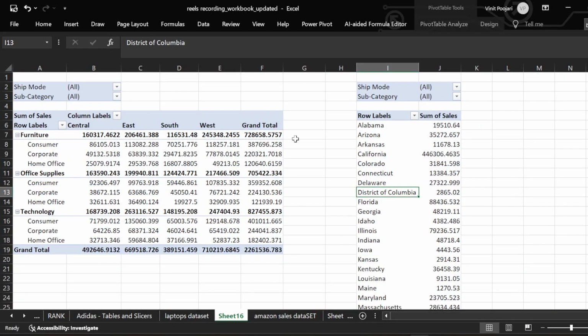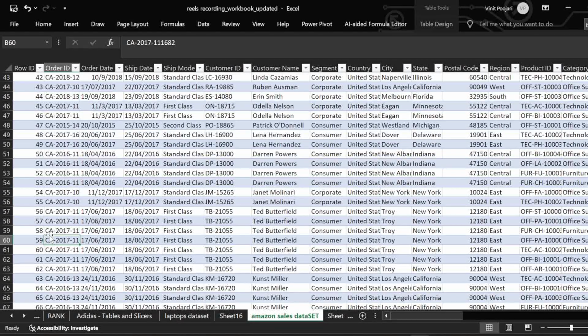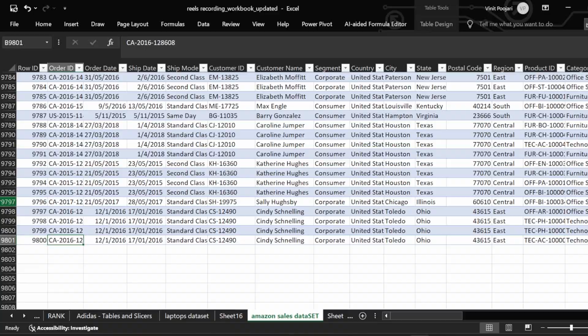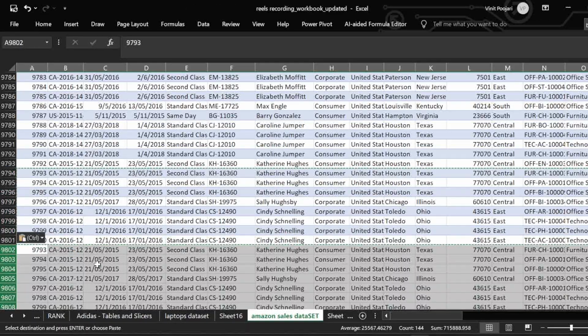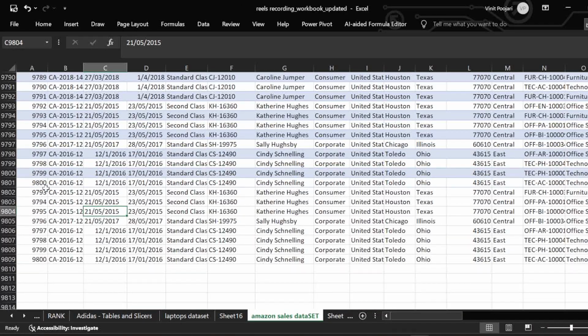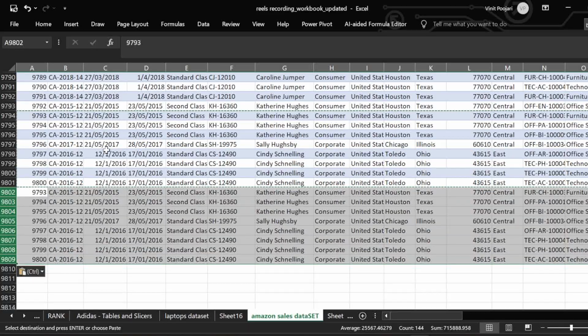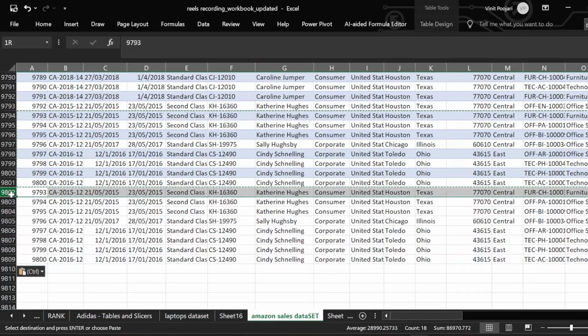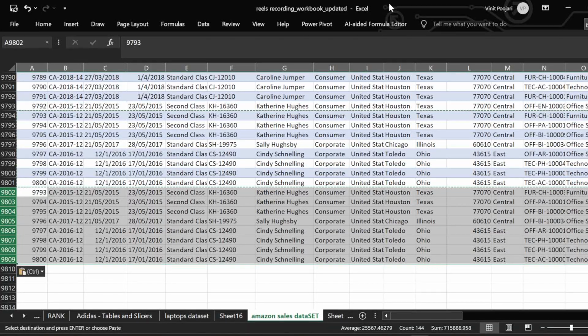Now, what is the biggest advantage of doing this over what we just did earlier? Whenever data gets appended, let's say I'm going to the last few rows, and let's say I duplicate these rows. Okay, so I just added a few more values here, and then what I could do is select them and add them to the table.